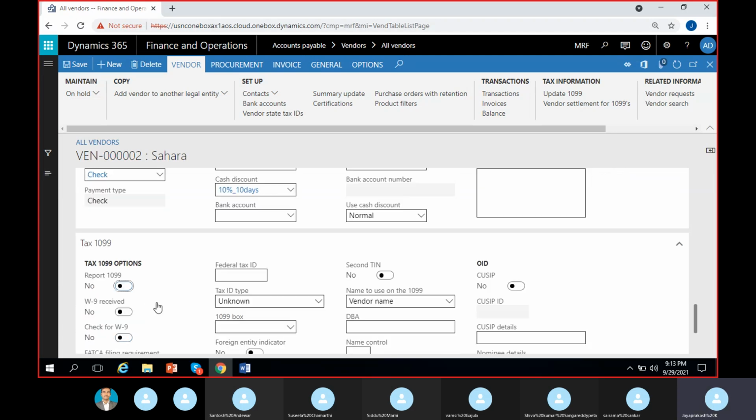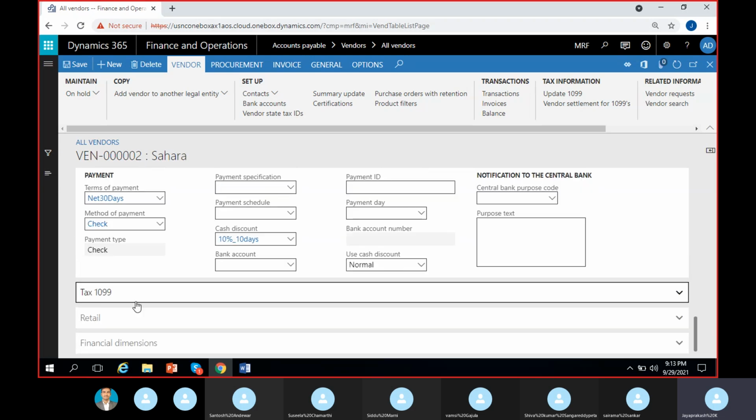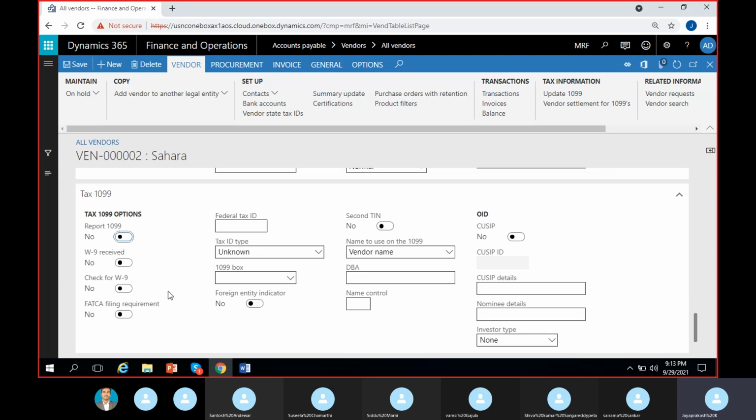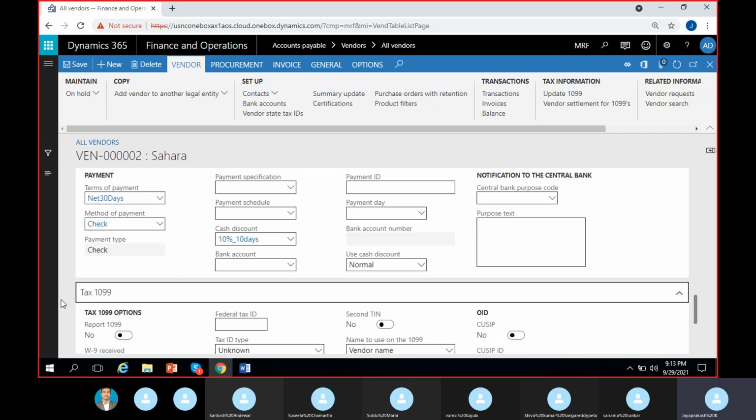Then we have something for tax 1099. This is entirely for the US only. This tax 1099 is in the US only, so we are not talking about this part. This is also called federal tax 1099 in the US. Okay. Specific to US clients only, they have 1099, and that too on the vendor side.